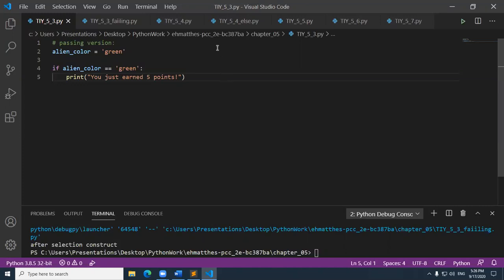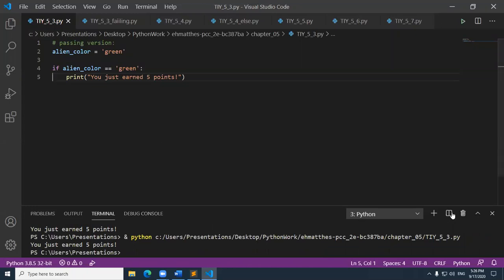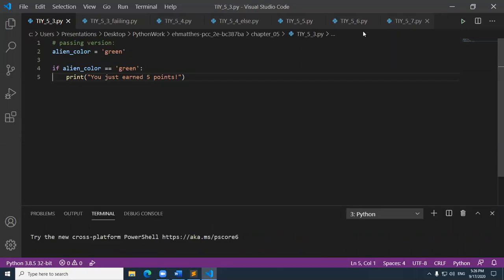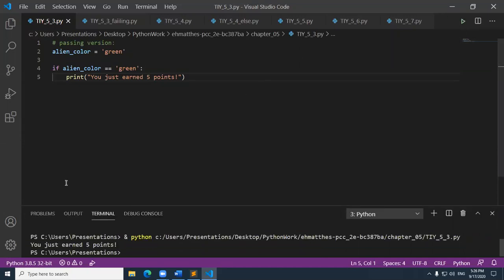Let me run this. When I run this, it says you just earned 5 points. So I assign green to alien color, and then on line 4, I perform a test. Here's the condition. We're testing to see if green is equal to green, and that evaluates to true, in which case we say you just earned 5 points.